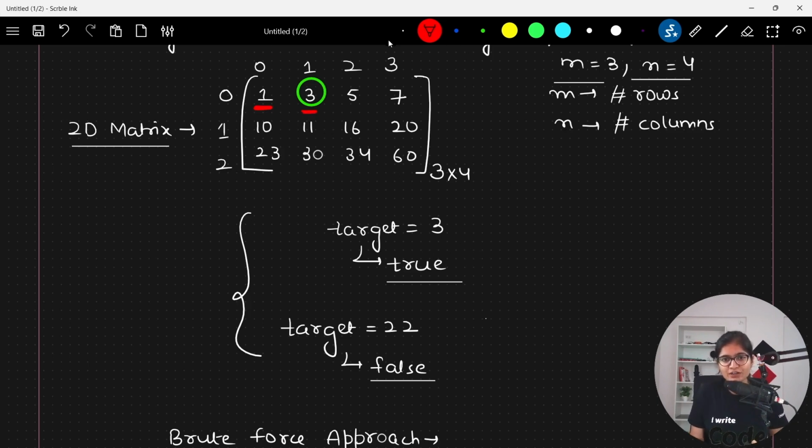Maybe if I am looking for a target value equal to 60, at that point of time it will keep moving ahead, move ahead, move ahead. Finally, we got the answer. Finally, the 60 is there. So it will return the value as true at that point of time.